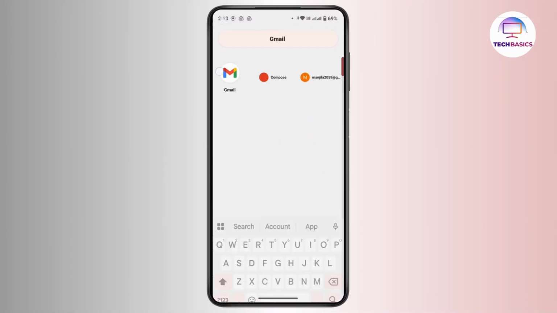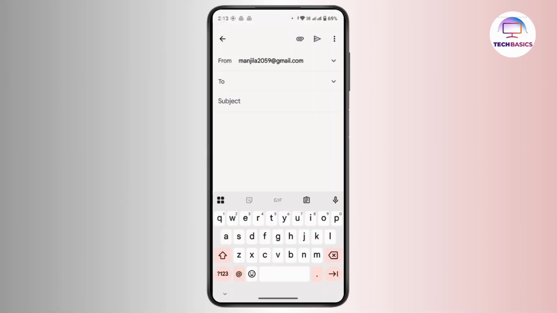in order to compose the email. Tap on the compose button at the bottom right corner, and in the To section, type in the recipient name. And here tap on the paperclip icon at the top right corner, and here tap on files. Here is your scanned document as a PDF. So once the upload is complete, now you can tap on the send icon at the top right corner. And that's how you can email a scanned document as a PDF.